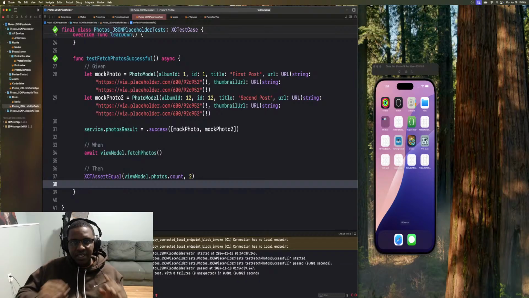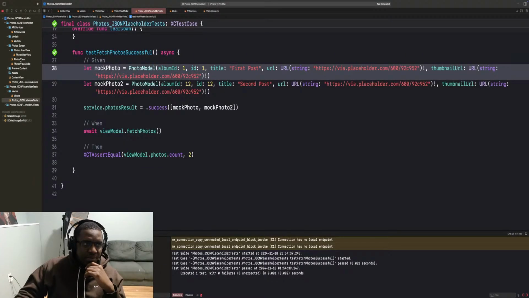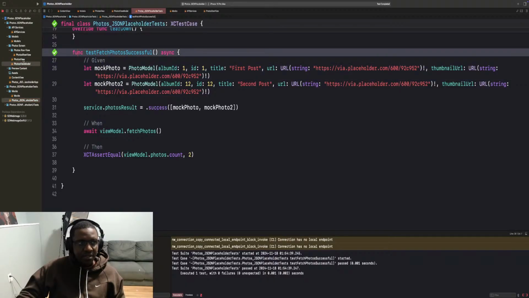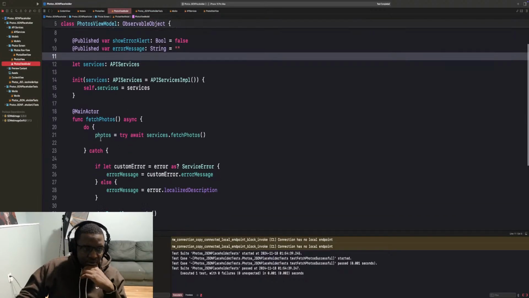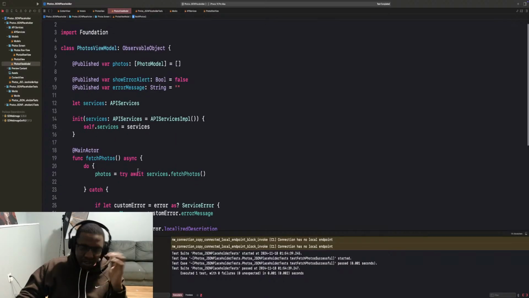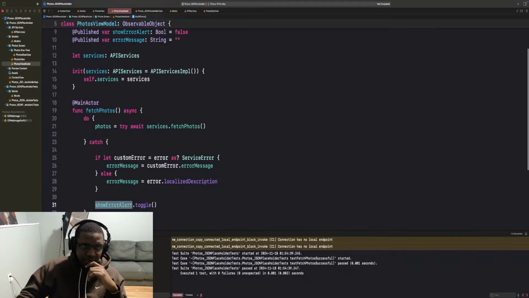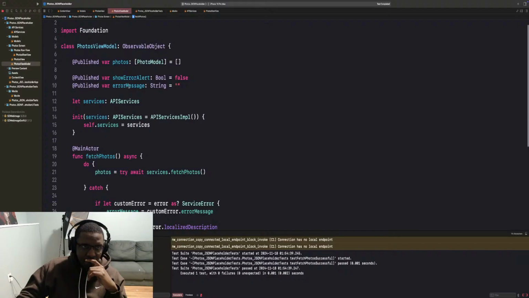What we want to check too is what is happening. So if we jump back to view model, let's just maximize. We're going to check to see what happens in our view model so that we can have an idea of what I want to test. So inside our view model, when we get the data, show alert is not toggled, right? Show alert doesn't show. Also error message, if we're successful, show alert should be false and error message should be empty.